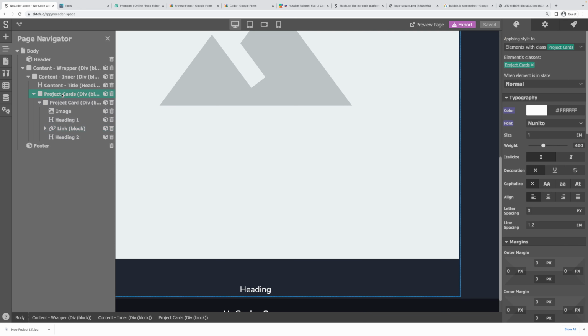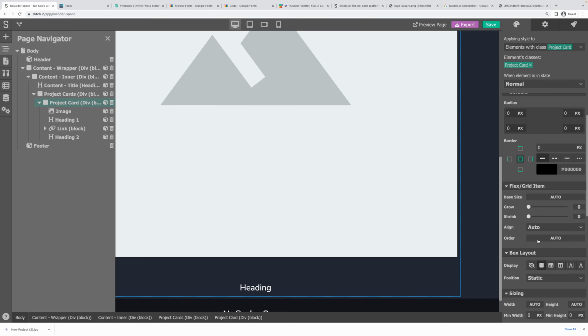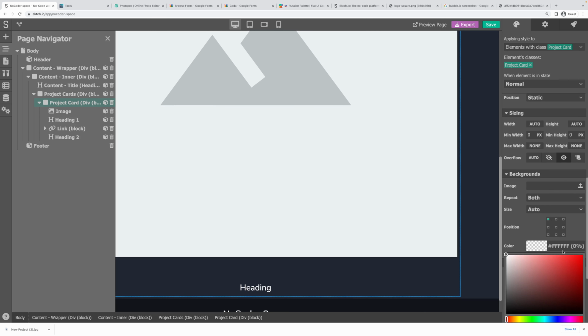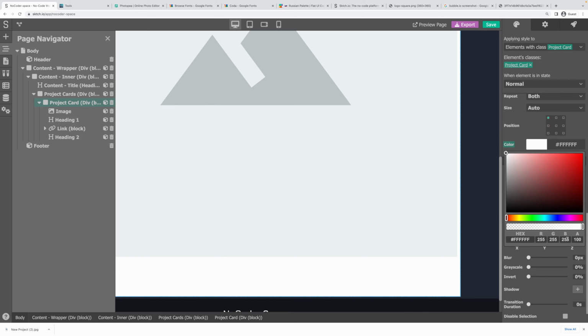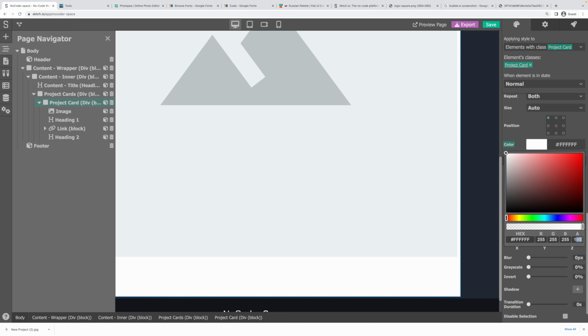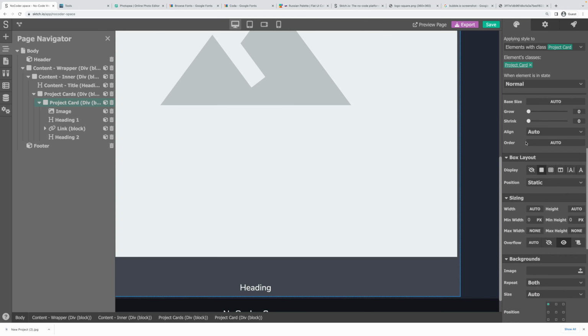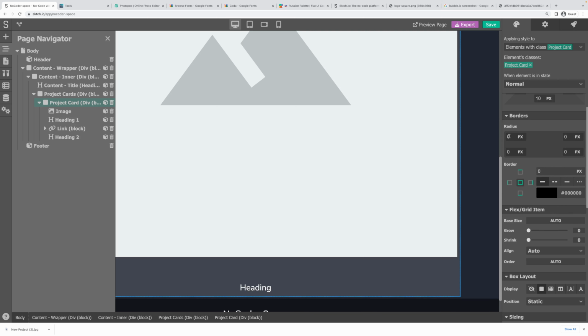So let's take the product card. Let's remove this, or maybe let's increase this margin, just like this. Let's add a background color, so white 15%. Okay, let's add a radius.